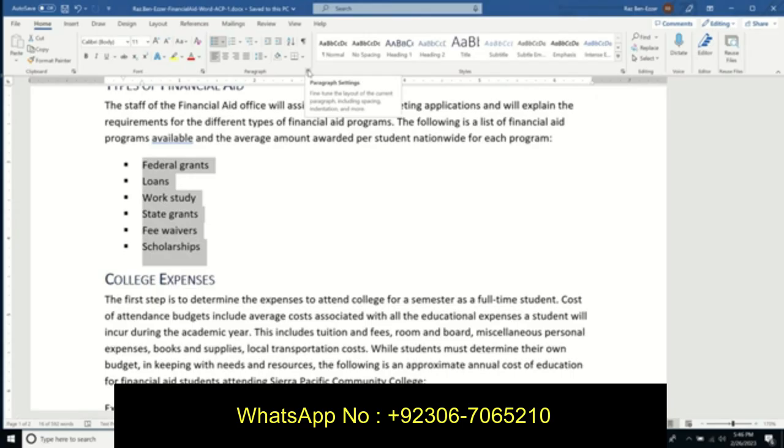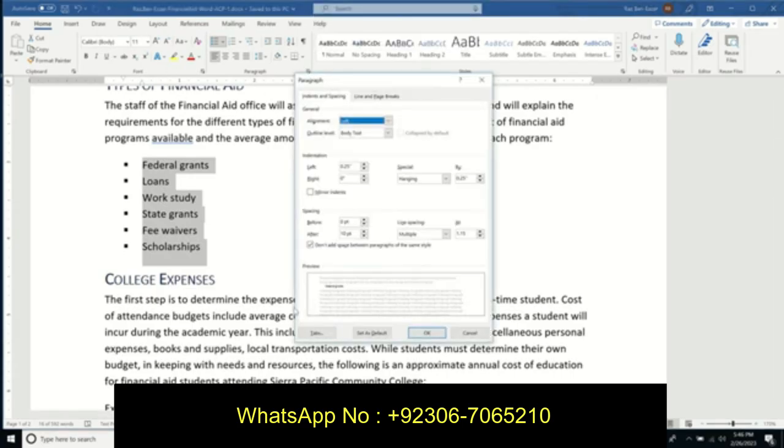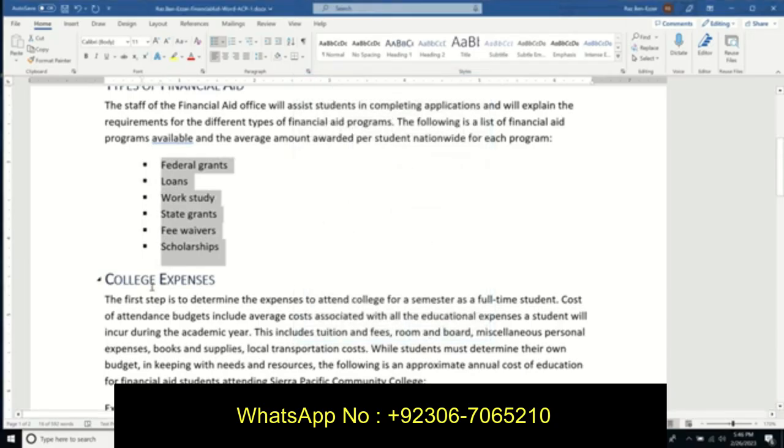We already went over the fact that on Mac, it's going to be up here under Format, Paragraph. And right here, I can set the indentation left to 0.5 instead of 0.25. OK, and it jumped to exactly half an inch. Save.